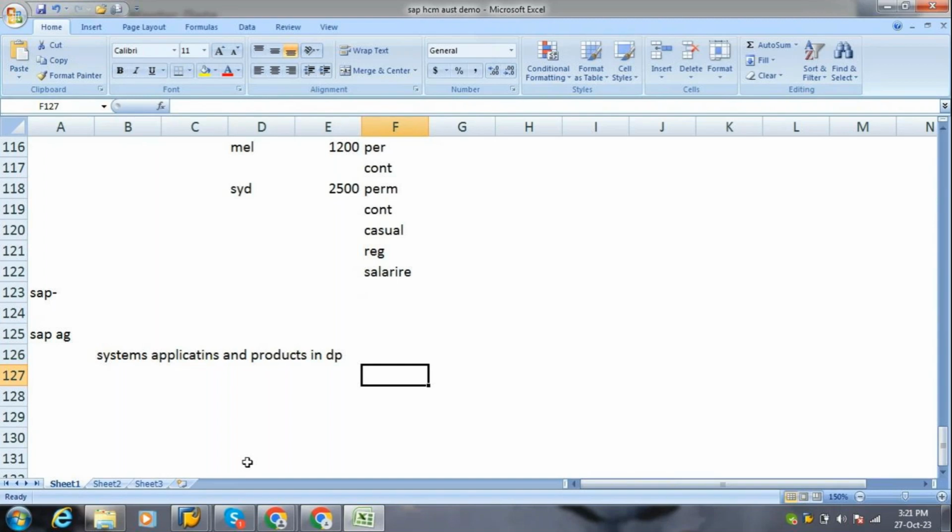So SAP AG is an IT company. It contains so many applications. Say for example, SRM application, ECC application, SF application, IS retail, S4 HANA. Different applications are there. Now, some people say ECC, while others say R3 application. Whatever it is.